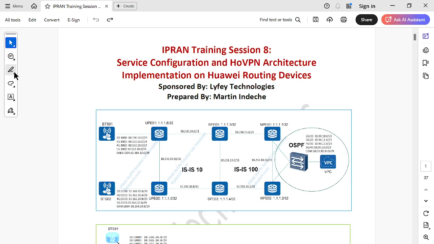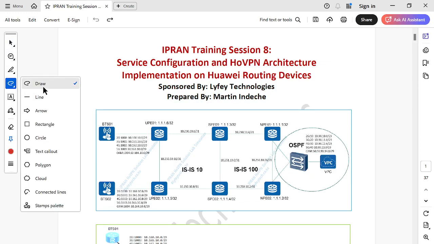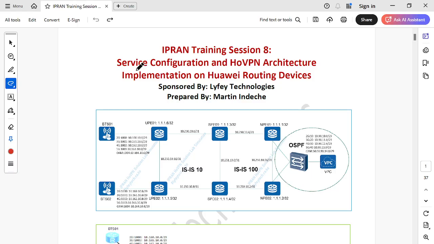So I've mentioned that today we are discussing service configuration and HoVPN architecture implementation. In our last episode, we already discussed the SRAN solution, and we will be deploying it. Remember the SRAN solution: we just have one hardware, and this hardware is able to support different technologies like 2G, 3G, 4G, 5G, and any other new technology that will be coming in. They should just be able to do a software upgrade or some kind of optimization, and then they should be able to support that new technology.